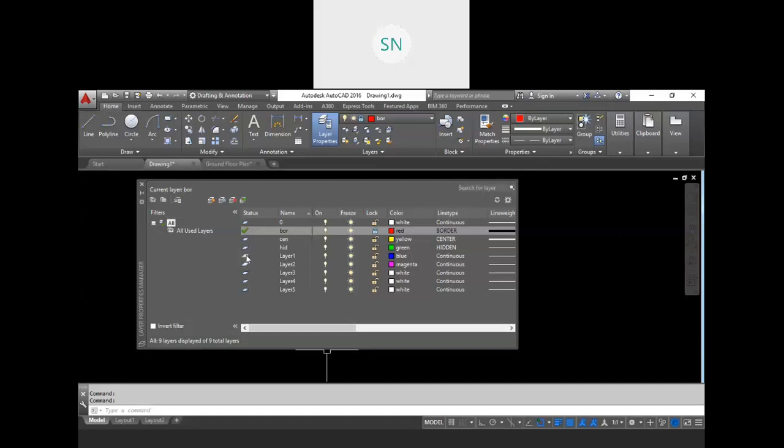So whatever layer carries this white color, those are unused layers. So layer 1 and layer 2 are the unused layers. Layer 3, layer 4 and layer 5 we already used. Border, center and hidden also we used. But these two are unused layers.